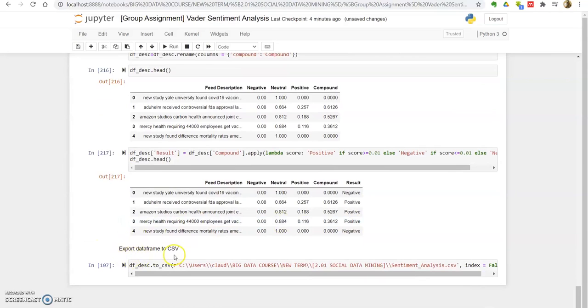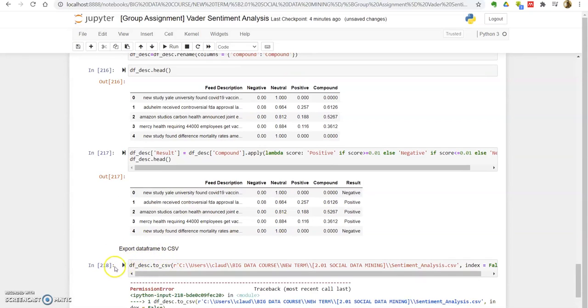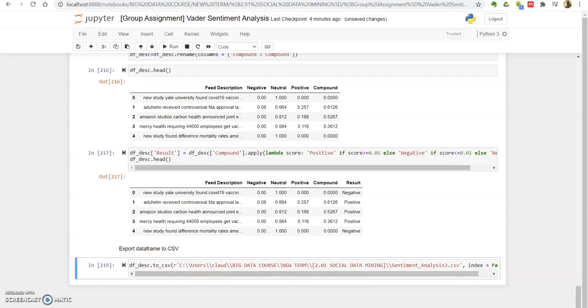And this is just optional, to export the data frame to CSV. Oh, because I already have it with this name. So I can run it.